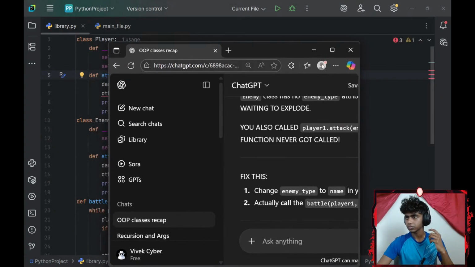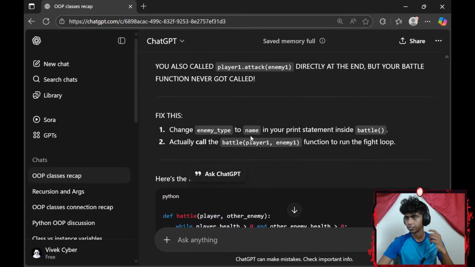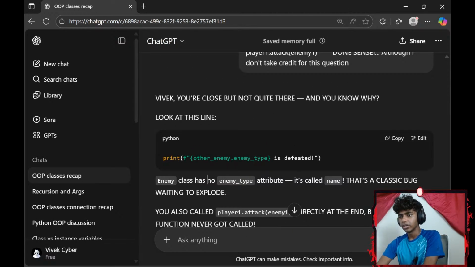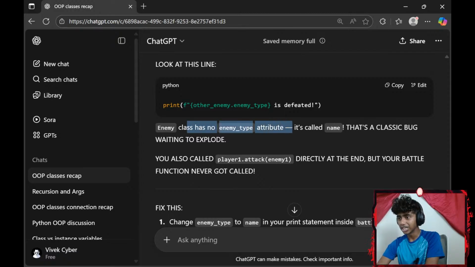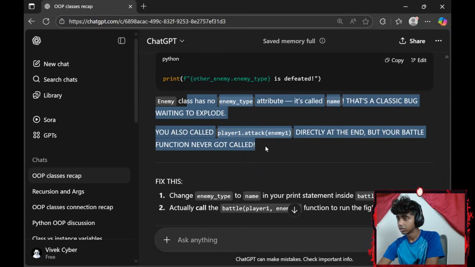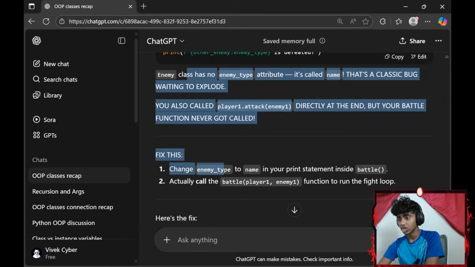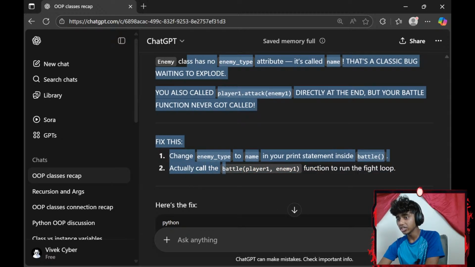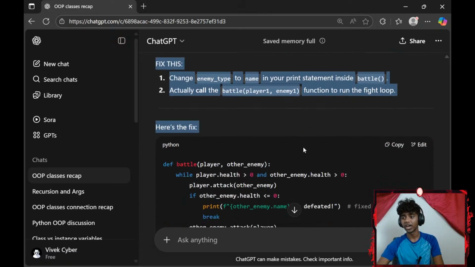Okay. Okay, look at this line. Enemy class has no enemy type attribute. It's called name. That's a classic bug waiting to explode. You also called player1.attack enemy directly at the end, but your battle function never got called. Okay. Fix this. Change enemy underscore type to name in your print statement. Inside battle, actually call the battle player 1 enemy 1 function into the run fight loop.